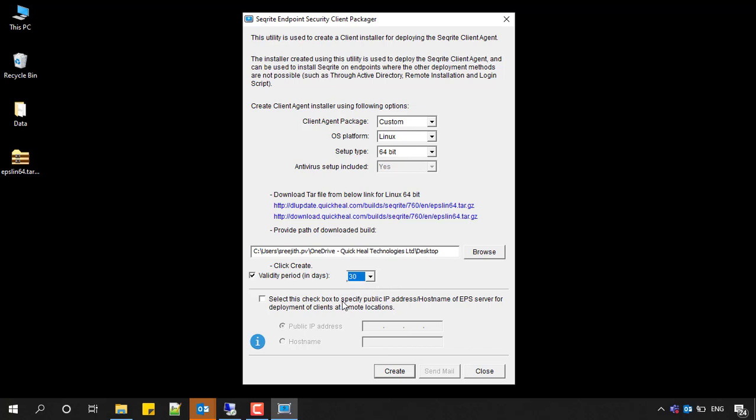And if you're deploying with respect to a public IP address or host name kind of deployment of the EPS server, then you can enable this option so that you can provide the public IP of your EPS server or the host name. If it is in the cloud or a similar kind of environment, you can put that FQDN over here. As of now, I'm not choosing it. I'm directly creating the package by clicking on the create button.